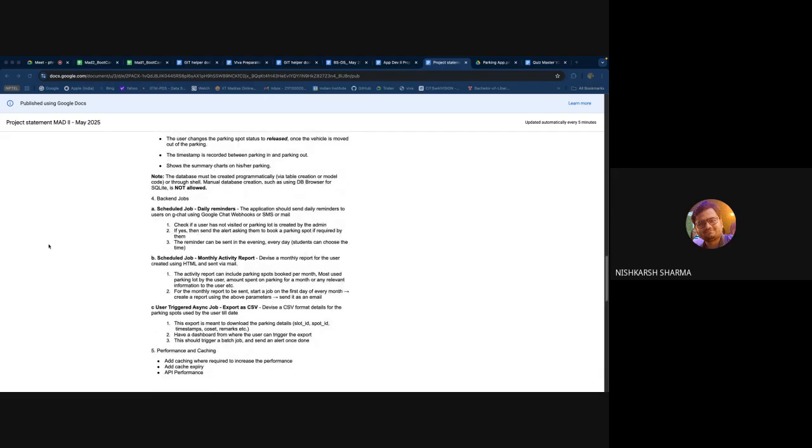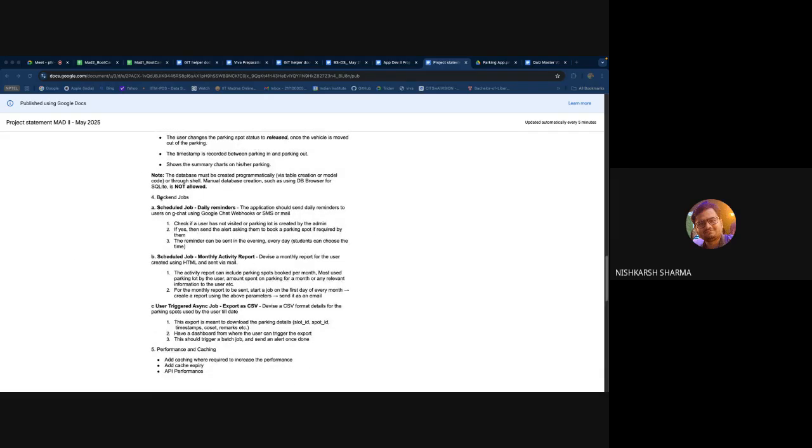And then this is the important field, the backend jobs. There are three backend jobs which we have to complete. One is the scheduled job, which is the daily reminders. The application should send daily reminders to users on Google Chat using webhooks, or SMS or mail.